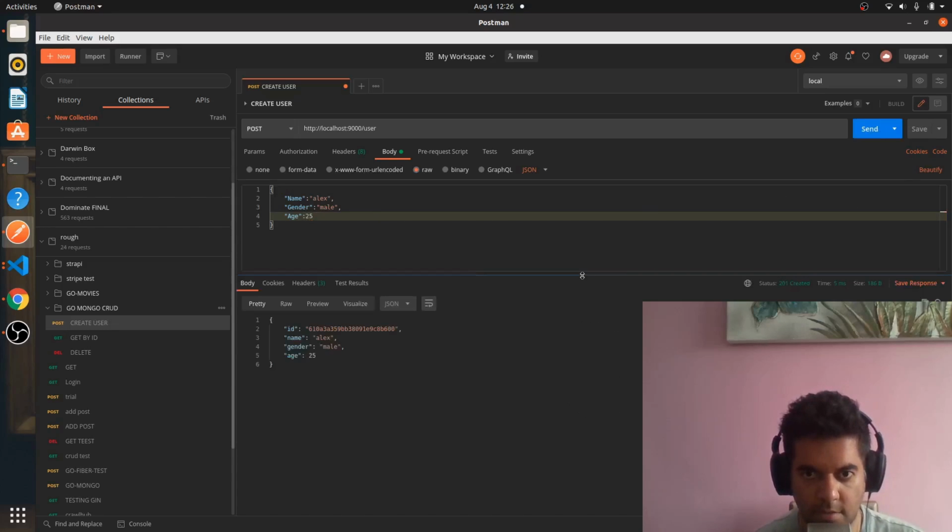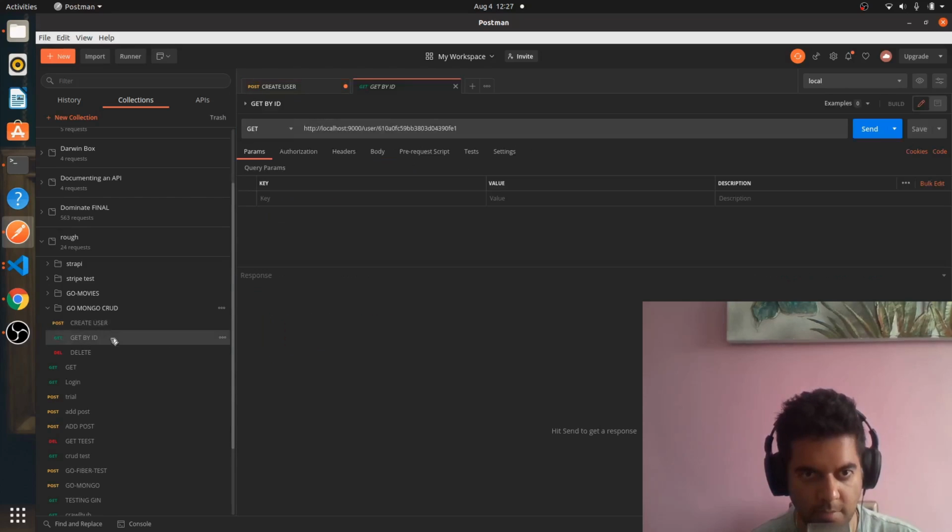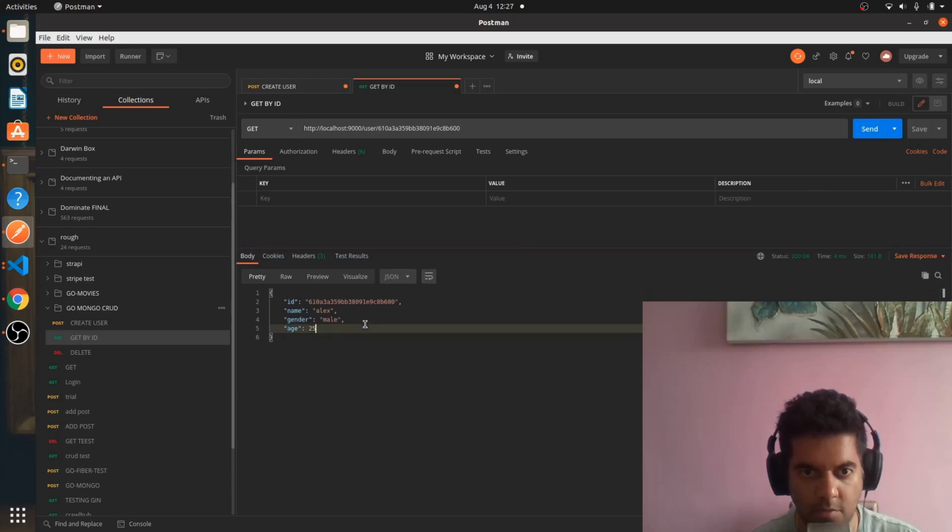And if you send it, wow, the program is working. It creates an automatic ID for you, and name, gender, age. It has been accepted into the database. So to make sure that it's coming from the database, we'll go over to our get by ID and change our ID here, and let's see what happens. Okay, so it was able to fetch it from our ID as well, right?